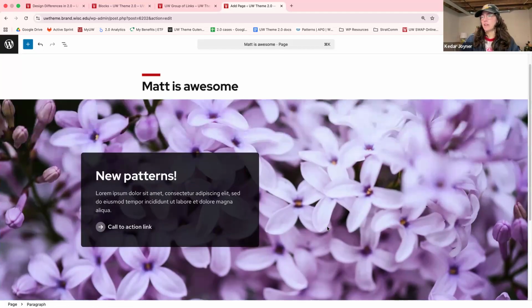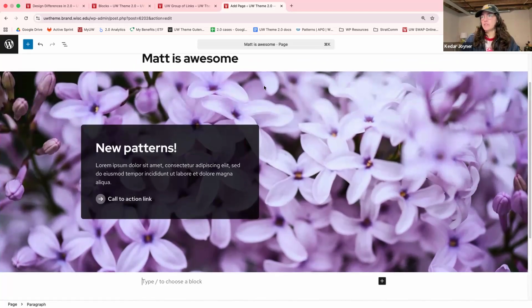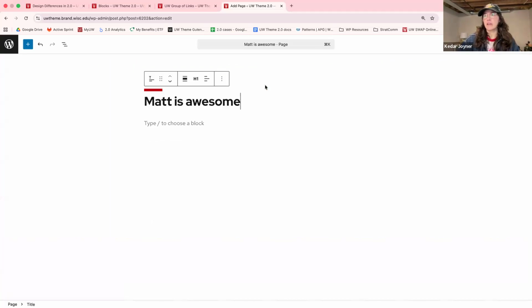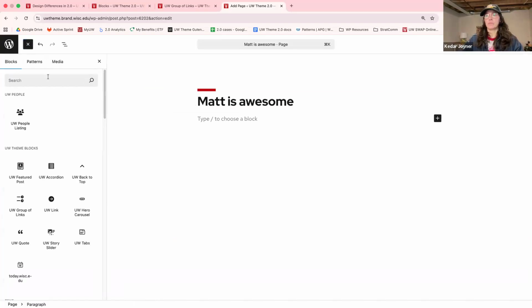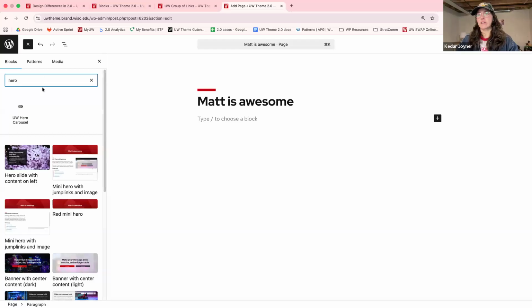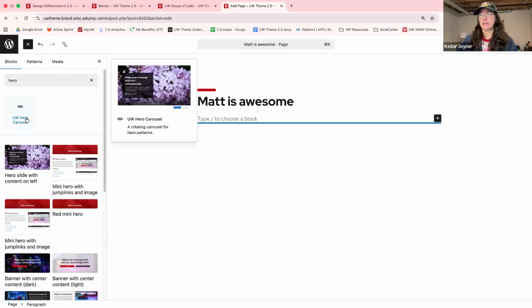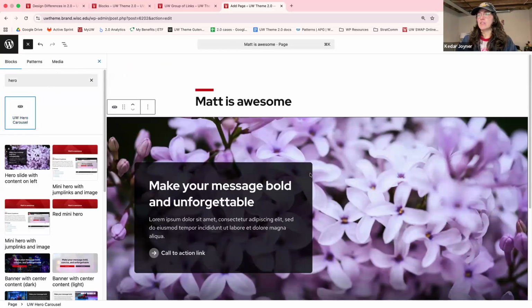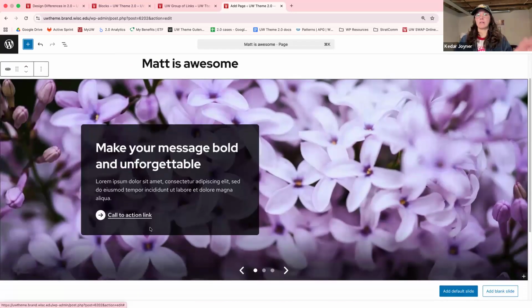So that's the hero area. We use this starter pattern in our hero carousel block as well. A lot of times people are having a carousel at the top. If I search for hero in the block inserter, I get the UW hero carousel block. And this starts with that pattern that you just saw. It's a standalone pattern, but it's also built into the hero carousel block as something you can start with.